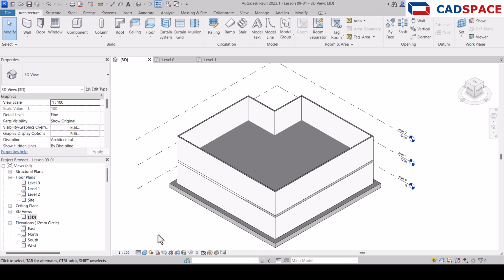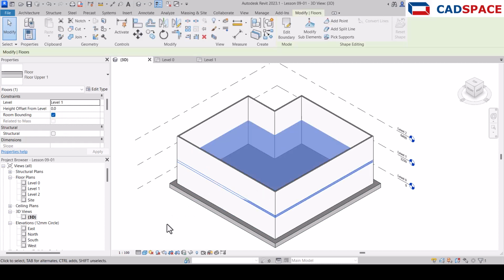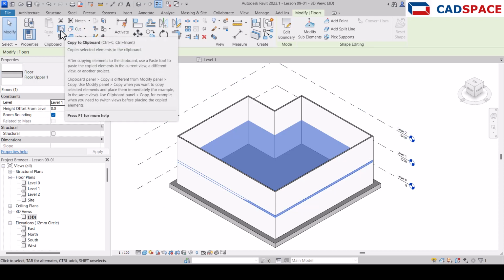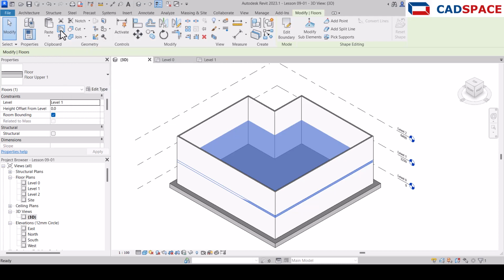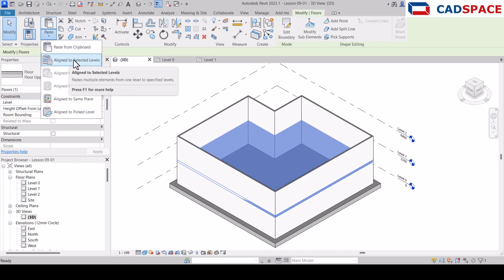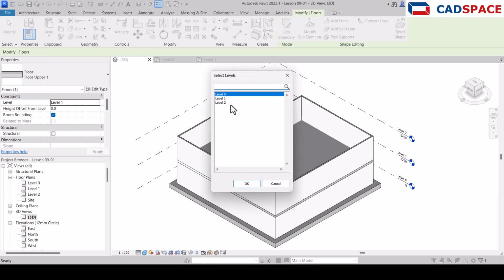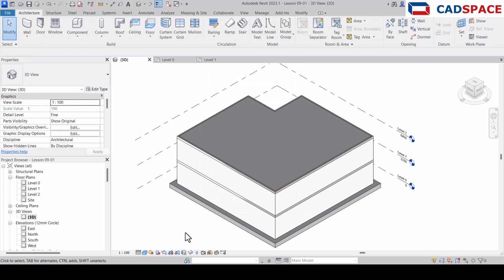Next, we are going to create the level 2 floor slab by copying the level 1 floor slab. We select the level 1 floor, and in the Modify tab, we click the Copy to Clipboard button. We then expand the Paste menu and click the Align to Selected Levels option. In the dialog box that appears, we select Level 2, which is the roof level. We close the dialog box and we observe that the floor has been created.